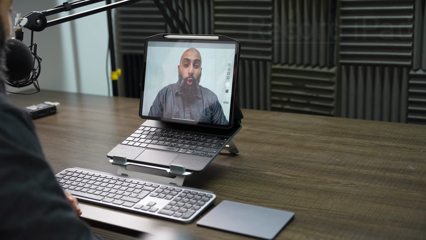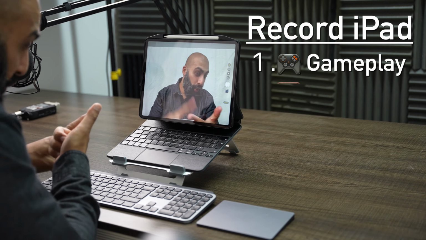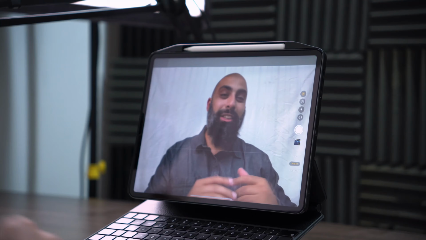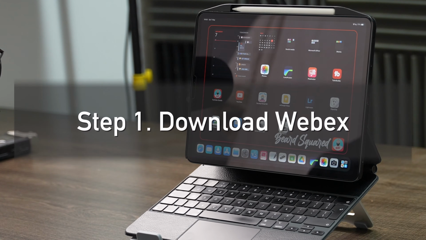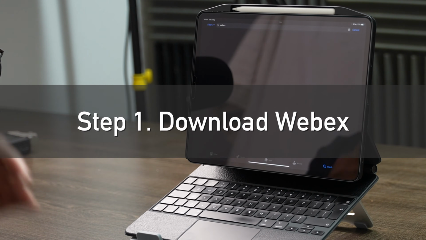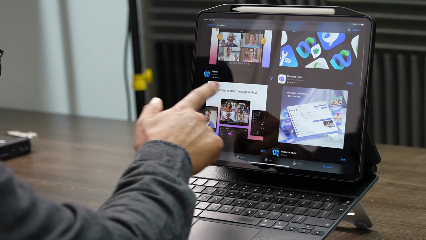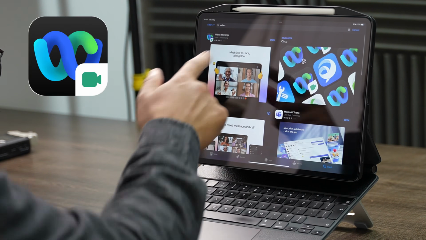So you want to use your iPad to record your gameplay, do your screen recording, face cam, audio. Just using your iPad, I've got you covered. So let's go ahead and jump into this. First thing first, you need to go and download Webex. If you've seen my other tutorial, you know exactly what to do. Do not download Webex here. Download the Webex meeting. That's what you need, okay?